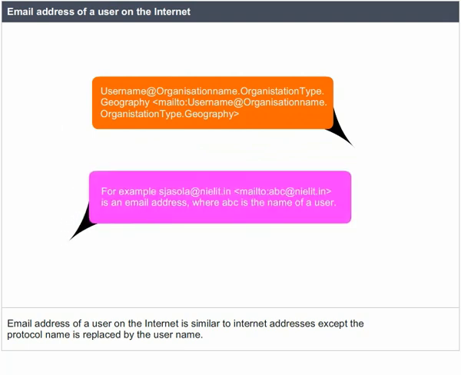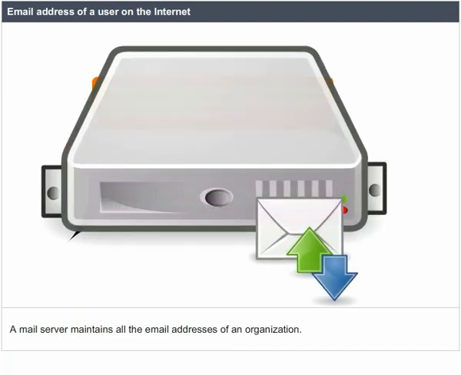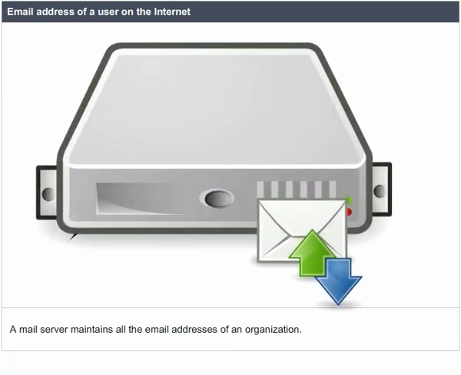For example, mail to abc at nilets.gov.in is an email address where abc is the name of a user. A mail server maintains all the email addresses of an organization.